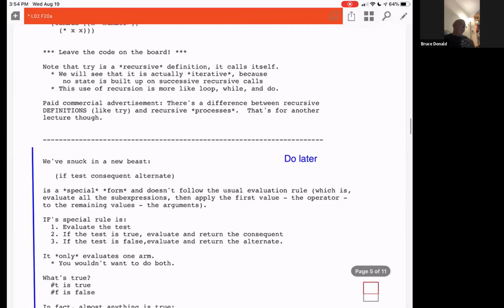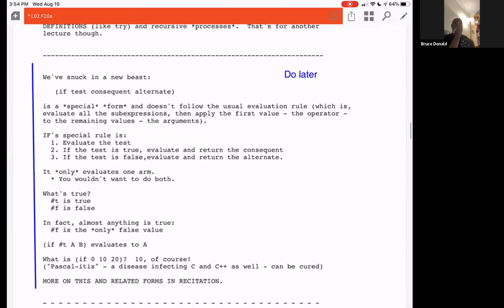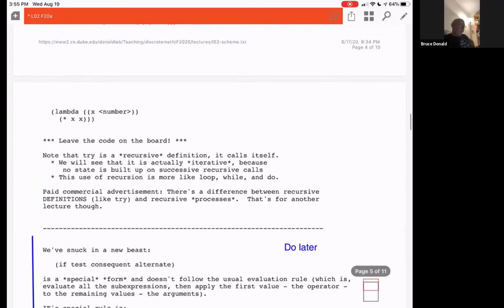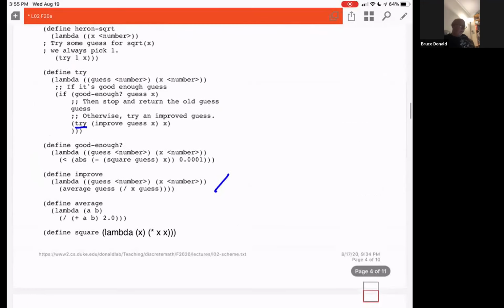Now, we have a new thing in here that some of you have already been looking at on Piazza called if. It's a special form. I'm going to come back to it later. I think you kind of have a handle on if, but I do want to mention that we have if in here, which we haven't talked about in lecture before.